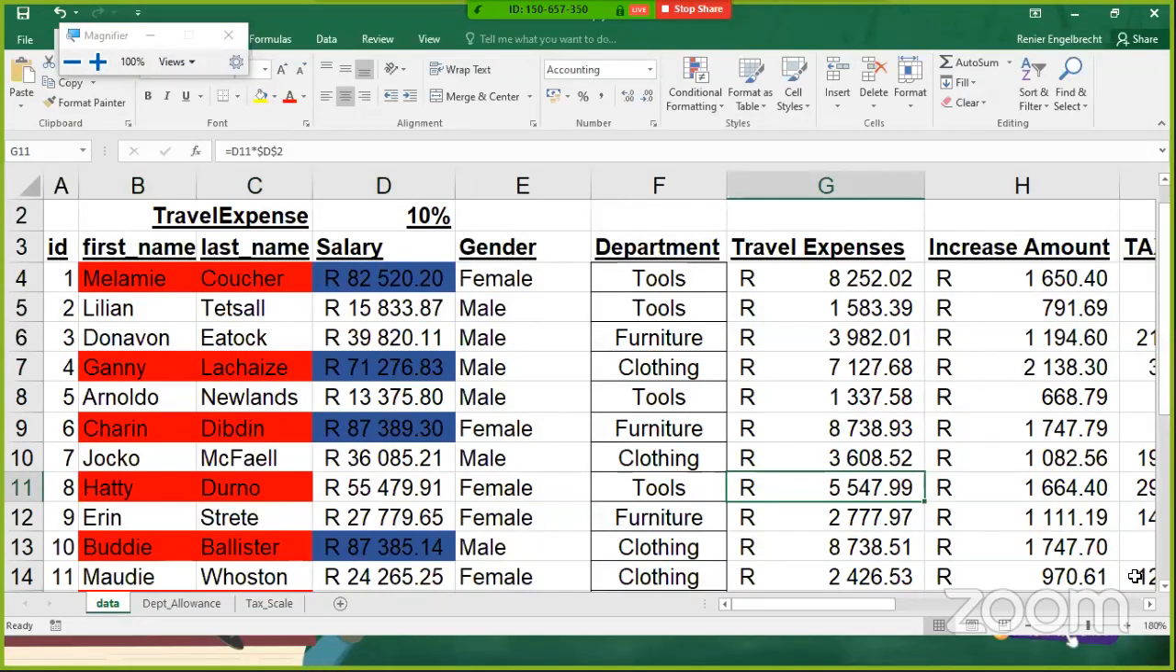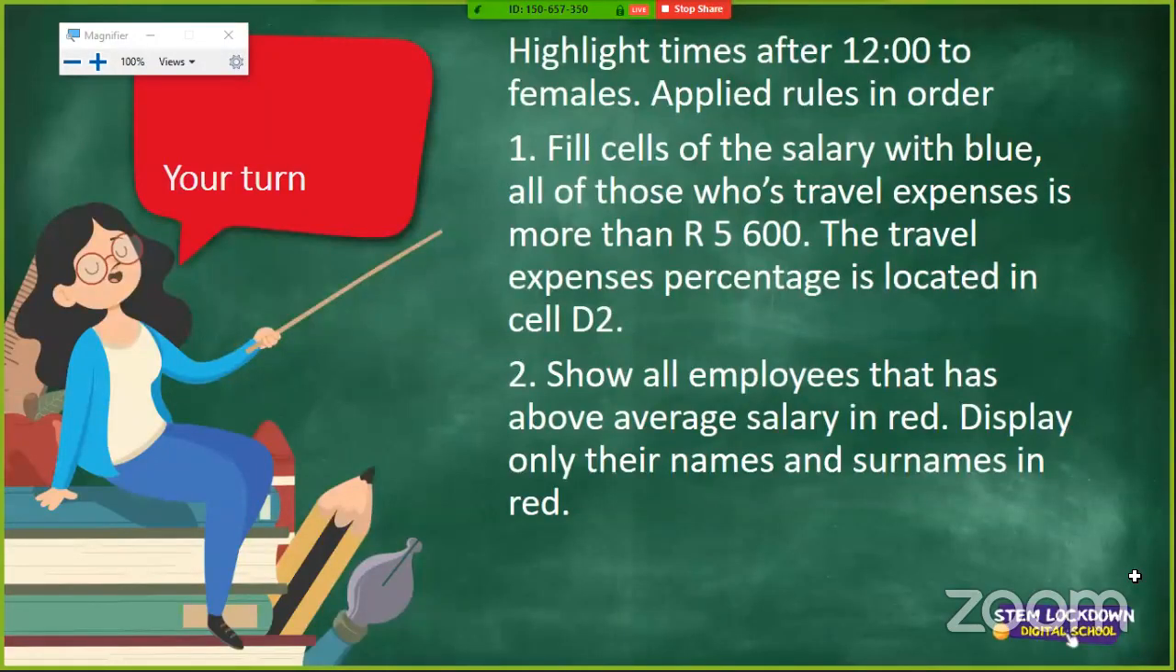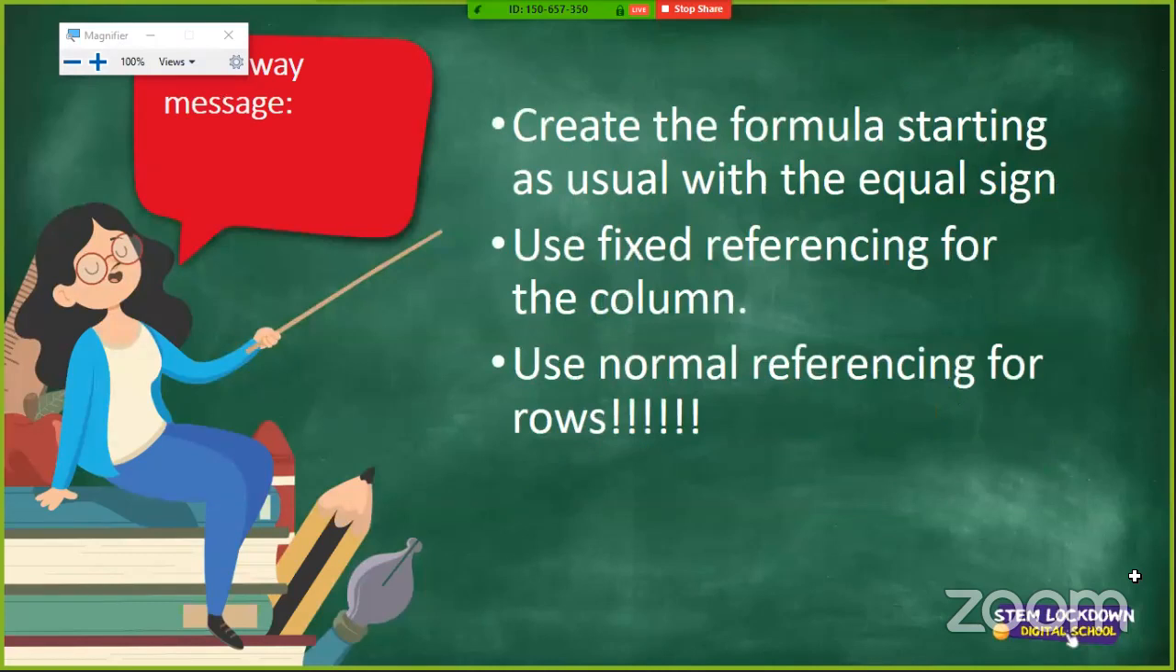All right. Okay, let's quickly, I've got almost no time left. Now we've run out of time at this stage. All right, quick takeaway. Create the formula starting as usual with the equal sign. Put in the fixed referencing for this column and use normal referencing for the rows, because conditional formatting using values is nothing but an if statement. That's all it is. And if you see it that way, you will always 100% of the time get it right.